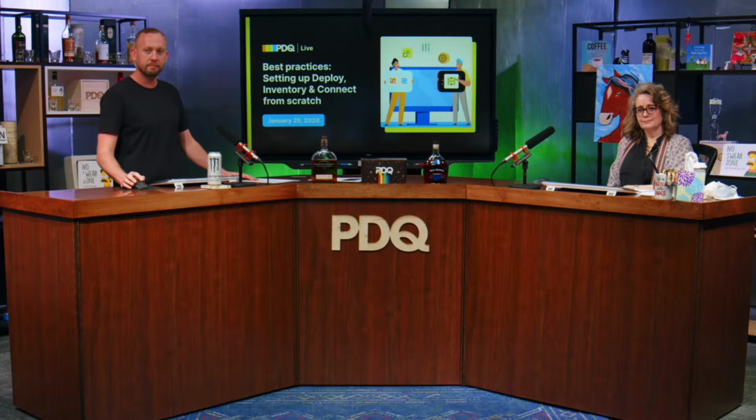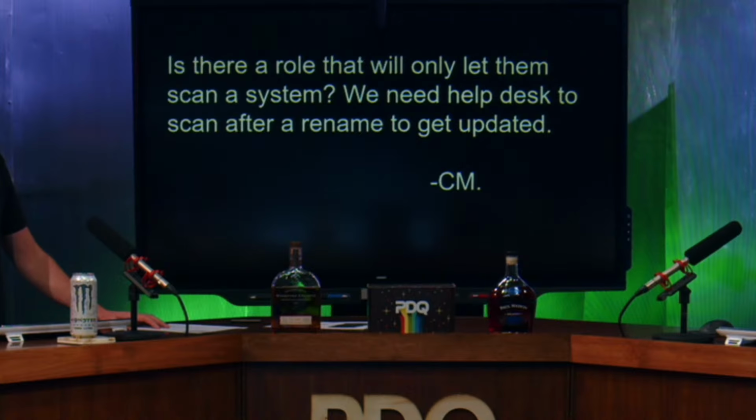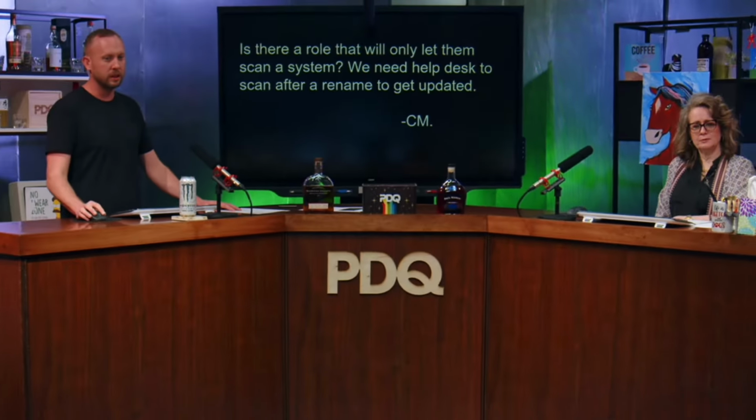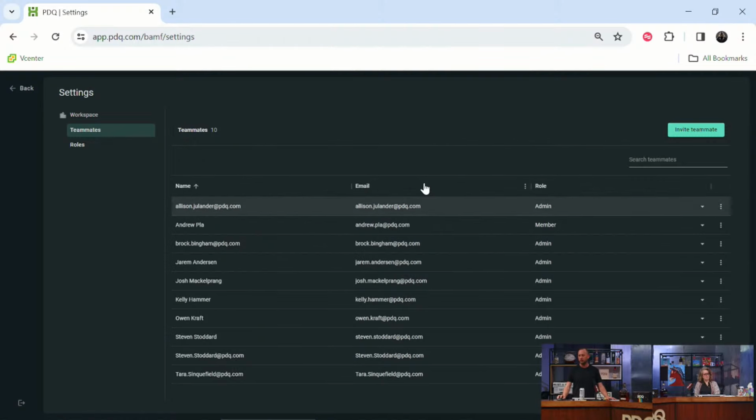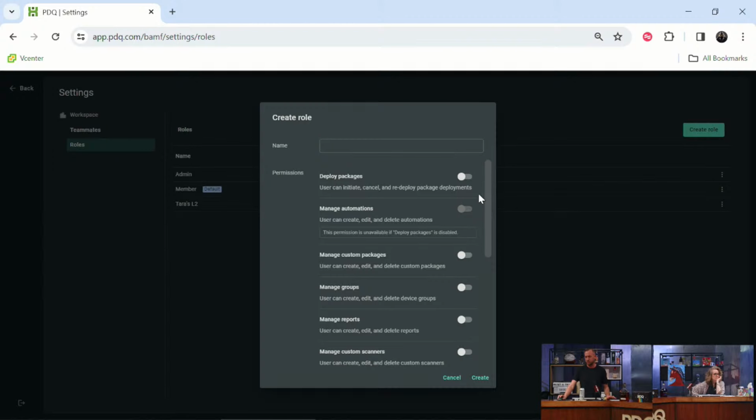Okay. More questions? Here we go. Is there a role that will only let them scan a system? We need help desk to scan after a rename to get updated. Well, let's take a look. Can we make a role? Let's take a look. I am not super familiar with all of the options.